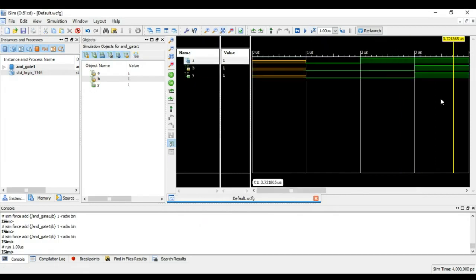So I will see how the inputs behave. For 0 0 it is 0. For 1 0 it is 0. For 1 1 it is 1. So this is the simulation for the AND gate.